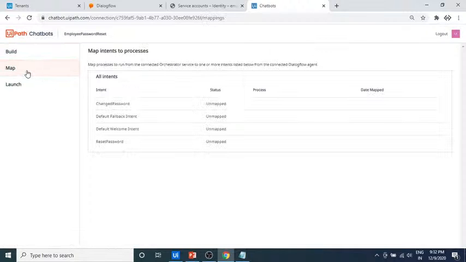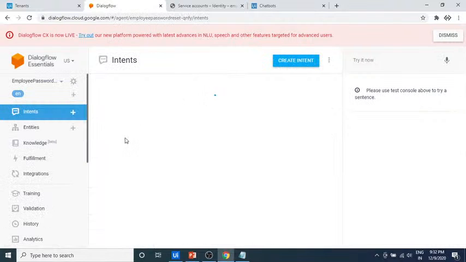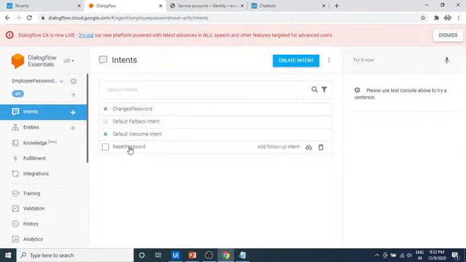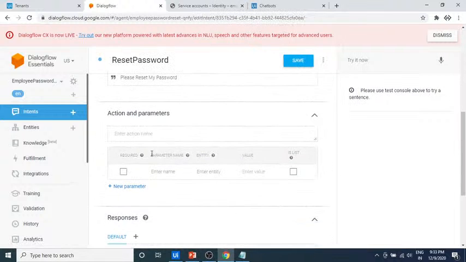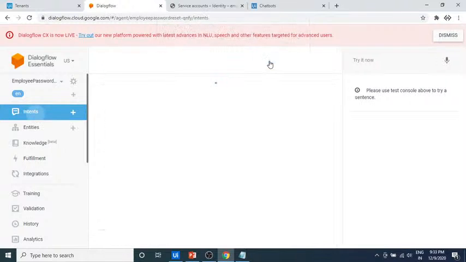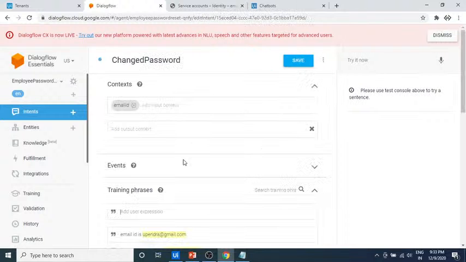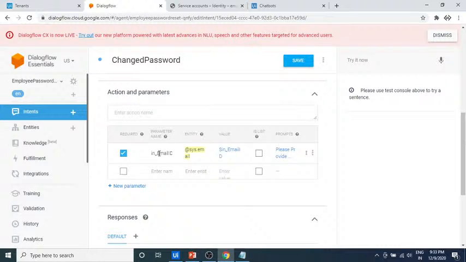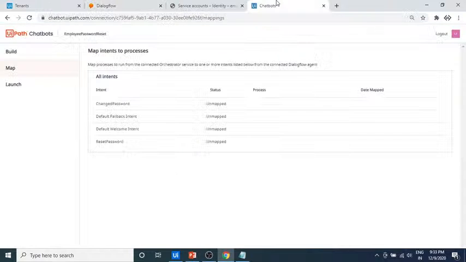The next thing is a map. You have to map. So what is a map? These are the intents. Among these intents, which intent has the parameters? Let's go here. We have the intents. Which one is reset password, right? Not reset password, change password. So change password has these input parameters, and we use the output parameter in these. So select the same thing.